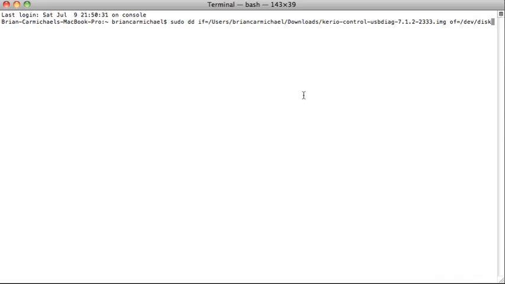So we're using the if for the source file, which is the file that you downloaded from the PDF document, which is the actual image file itself for the diagnostic, followed by the second part, of equals, and then the path to the USB stick from the file system, which is in /dev. I'm going to go ahead and run this command right now.